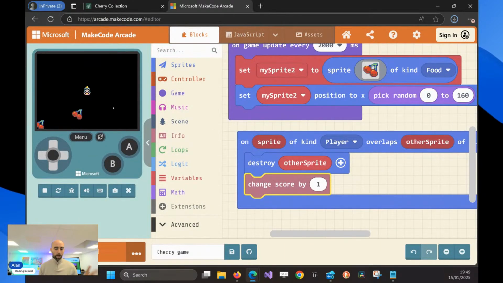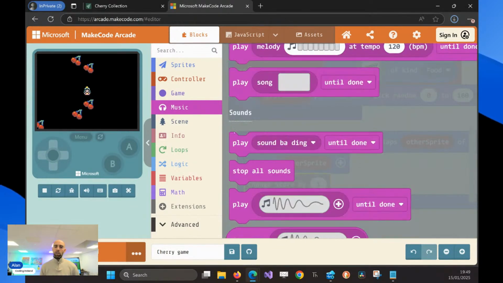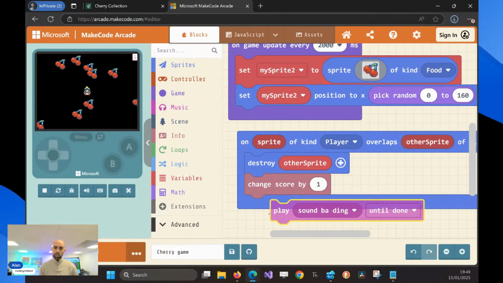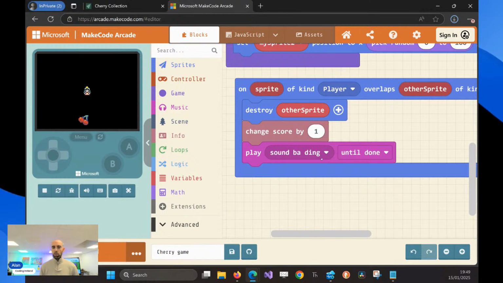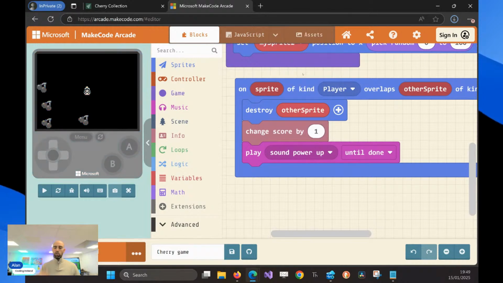So back in your project tab, you're going to open up the music toolbox. It's the one with the headphones in pink. And you're going to go down to the sounds heading and get the block that says play sound until done. If you drag that in and put it underneath the change score by 1, you can click on the little white arrow beside the sound and choose whatever one you want. There's lots of different sounds in there. You can try them out, see what you think works. I think the sound power up kind of sounds best.